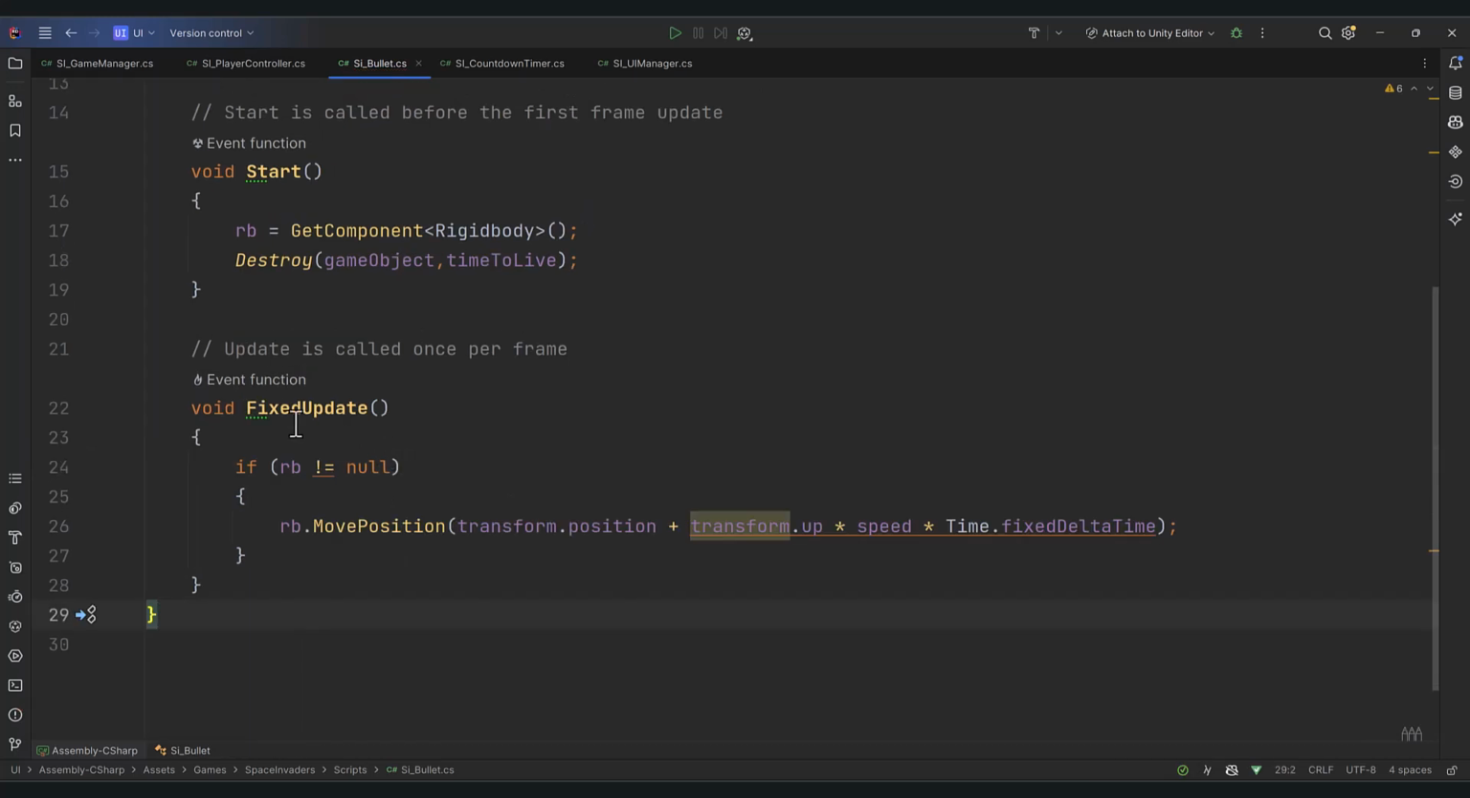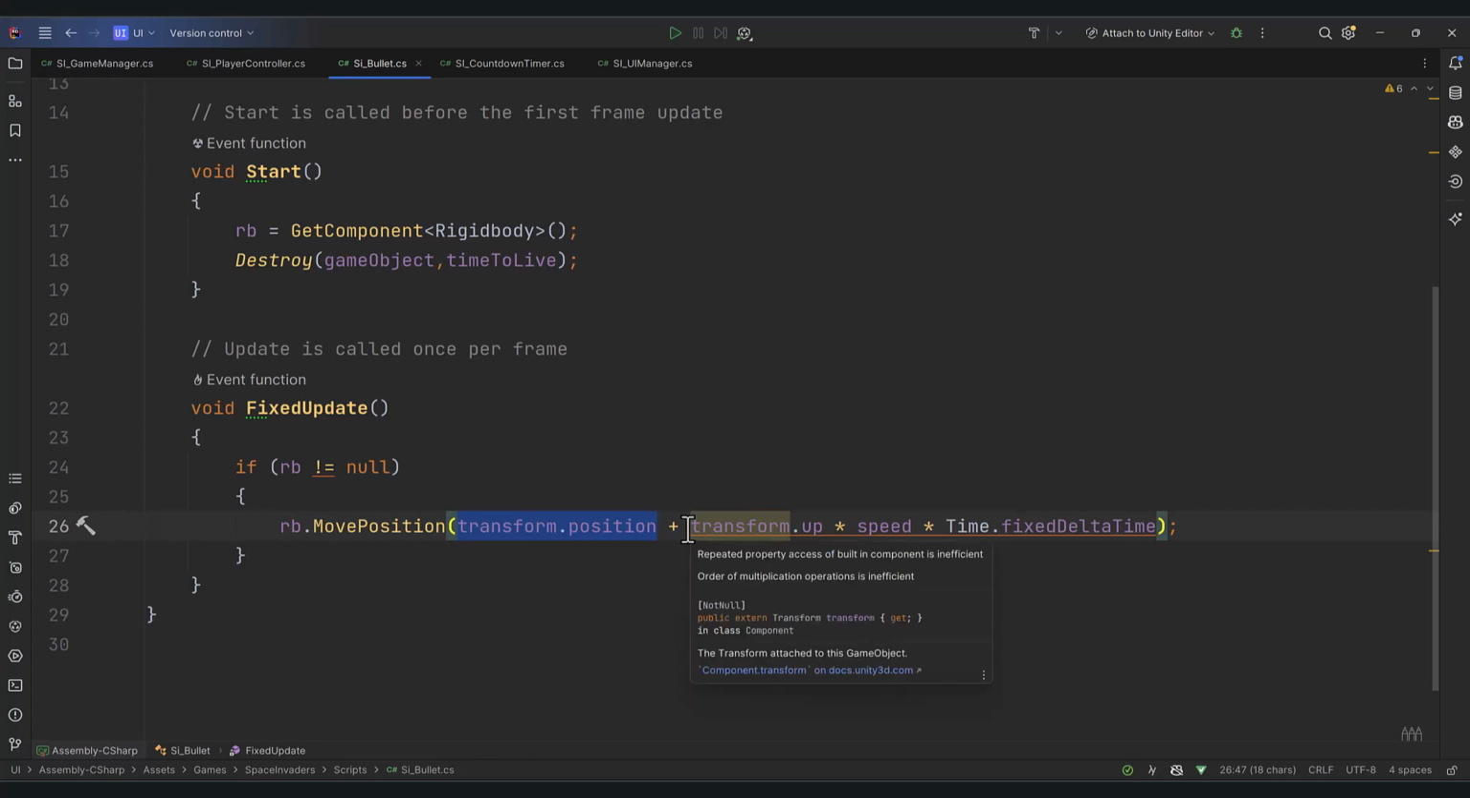All right, so if our rigid body is not null, that means if we have a rigid body on our object, then we're going to move the position. This is a method that exists within the rigid body class. We're going to move its current position plus this little multiplication we have here. So transform.up is the y-axis.